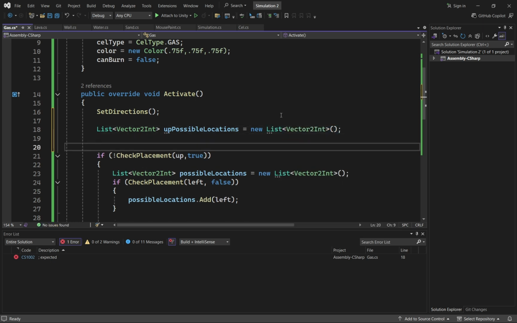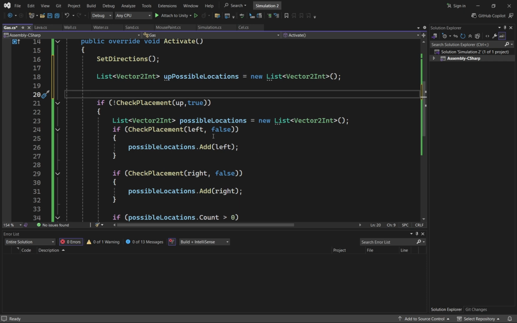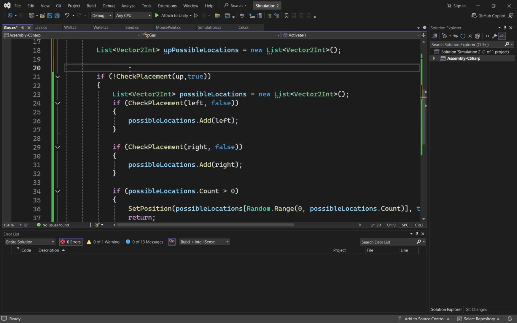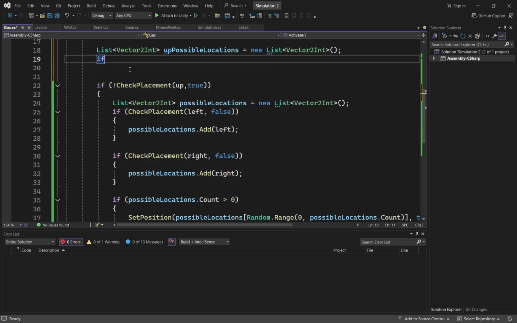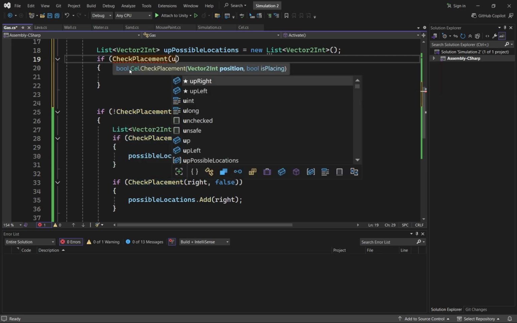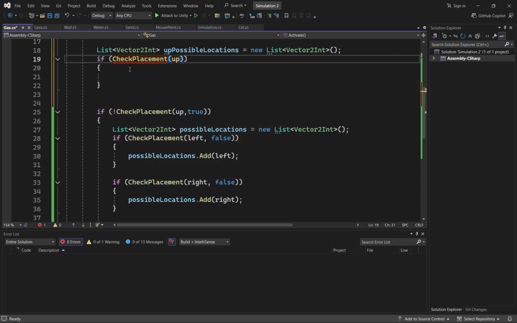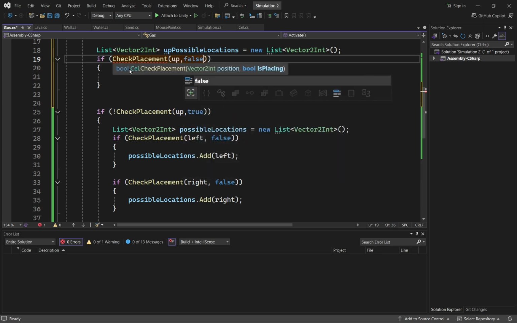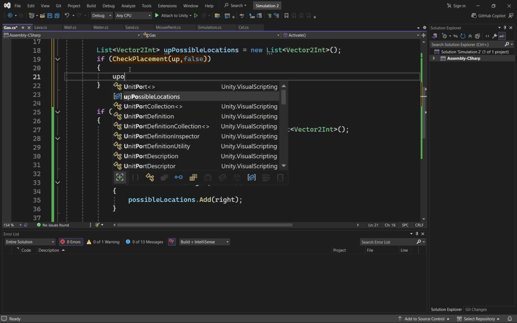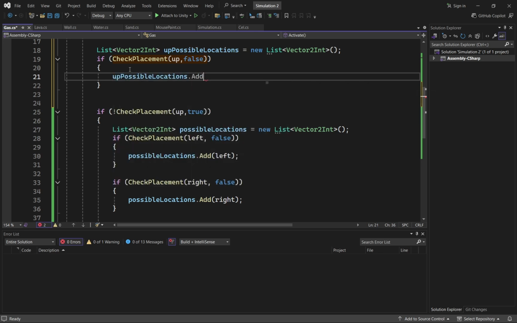And then what we're going to do is kind of like what we do with the water here. We want to check the placements. So I'm going to say if check placement for up, comma false. We don't want to replace it. We just want to check to see if we can. And then if we can, we're going to say up possible locations dot add. We're going to add up.